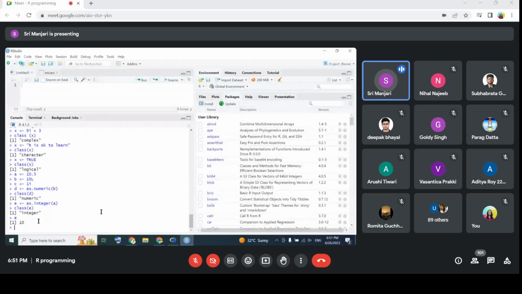Finally, before we end today's session, I'll show you how to install a package called swirl, SWIRL. This will be a part of your assignment for today. I'll show you what swirl does, but before that we need to install the package.